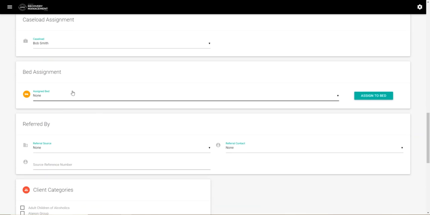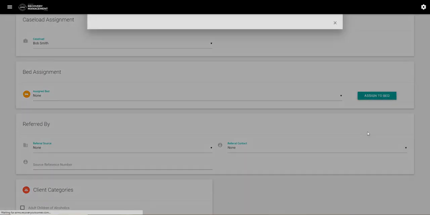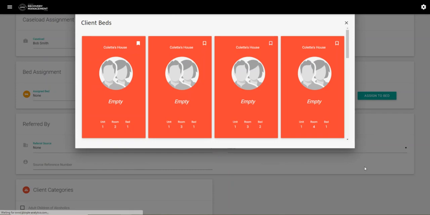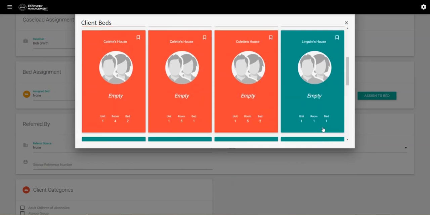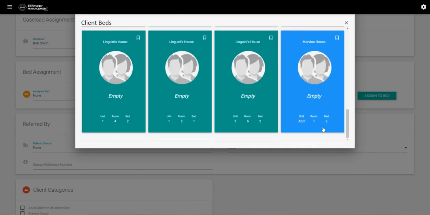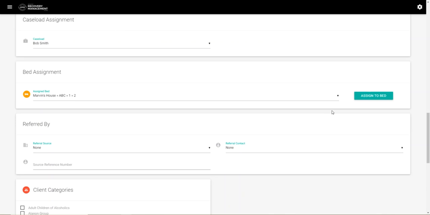And again, you notice the bed board is here. So we're going to go over to assign to a bed. And this will display any of the empty beds that are currently available for me to assign Donald Duck to. I'm going to select Marvin's house.